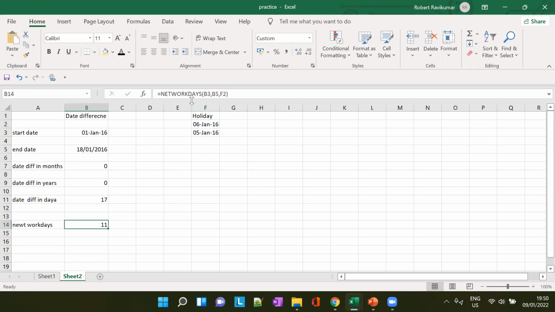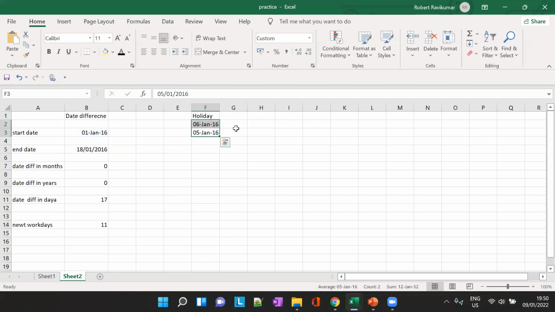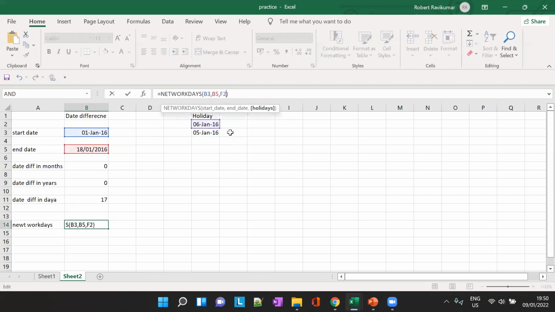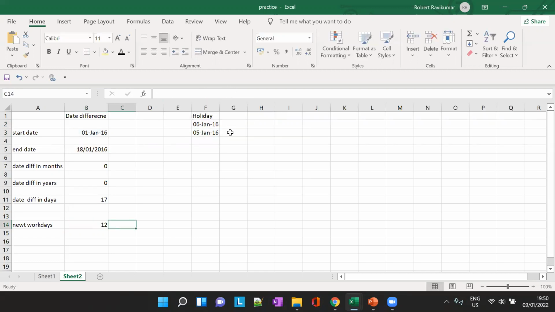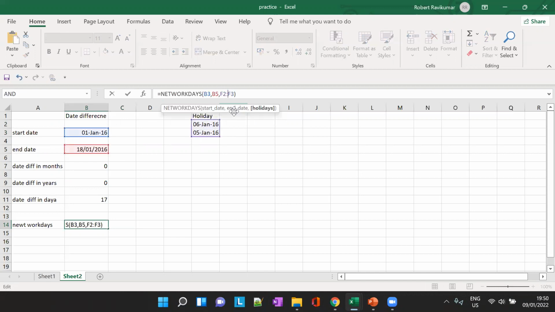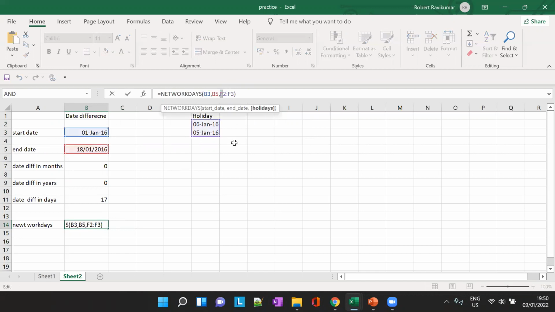So what I have to do? I have to select these two. I have to give a range, right? So now what have I given? 11. Okay, so F2 to F3, I guess. How do we give a range? I forgot. F2 colon F3, right? See, 10. F2 colon F3 is 2 days holiday, so it removes the holidays, right? Yes, sir. So you can give another holiday also if you want.